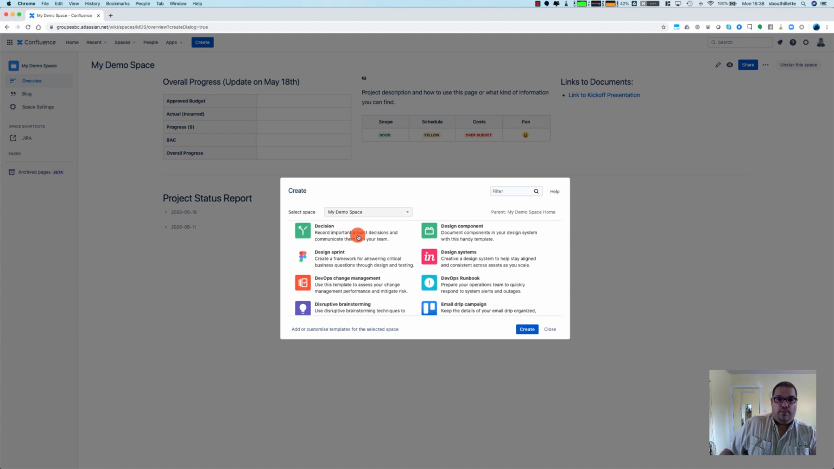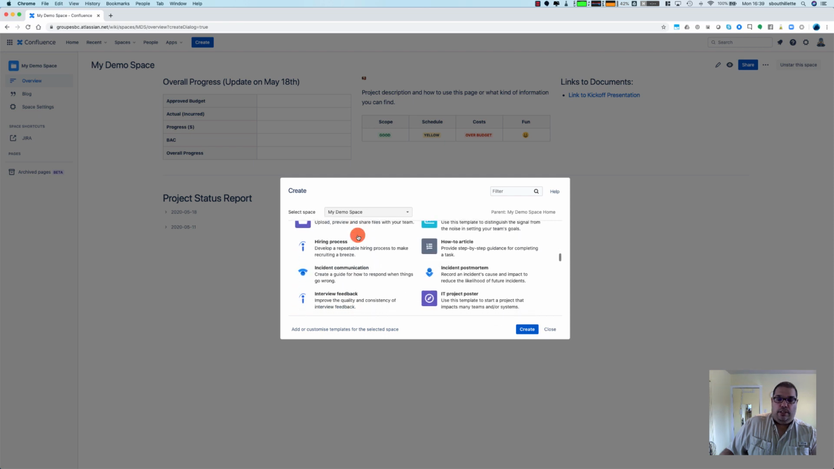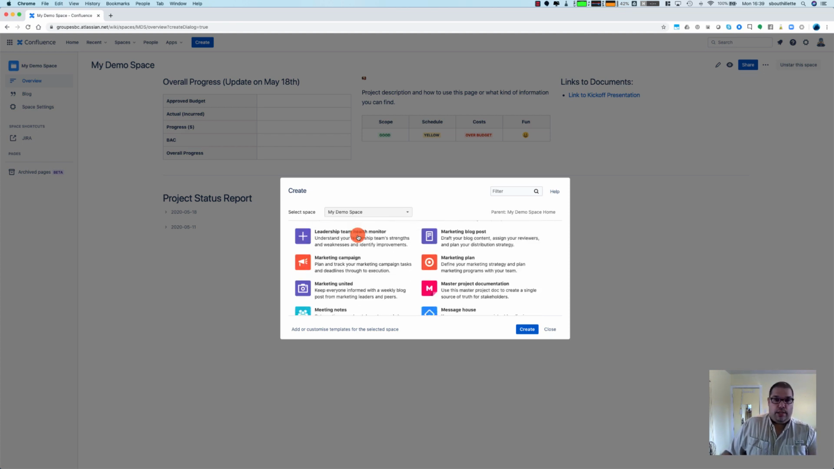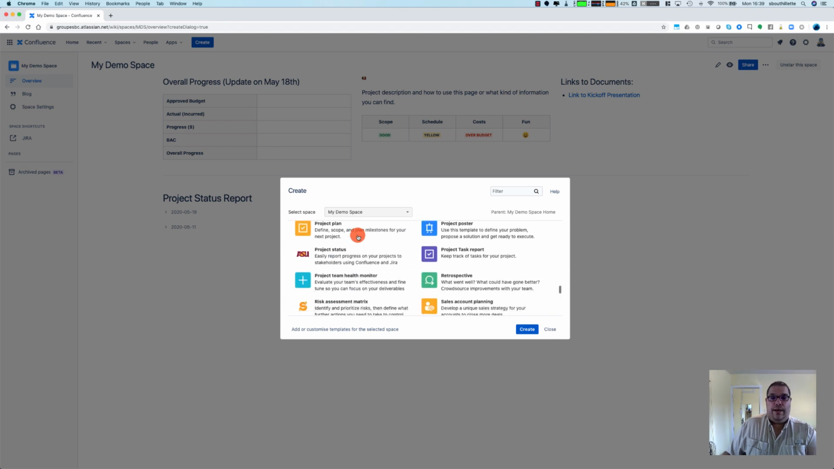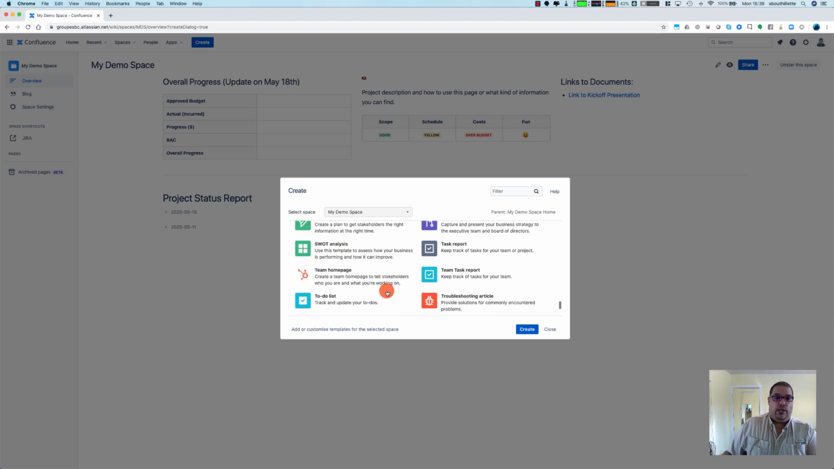Decision is actually pretty good. There's so many of them. You guys can take a look. This is the cool thing about Atlassian products, Confluence and Jira: they have a lot of plugins and add-ons, and it basically connects with virtually anything. You've got SWOT analysis template, team task report, to-do list.